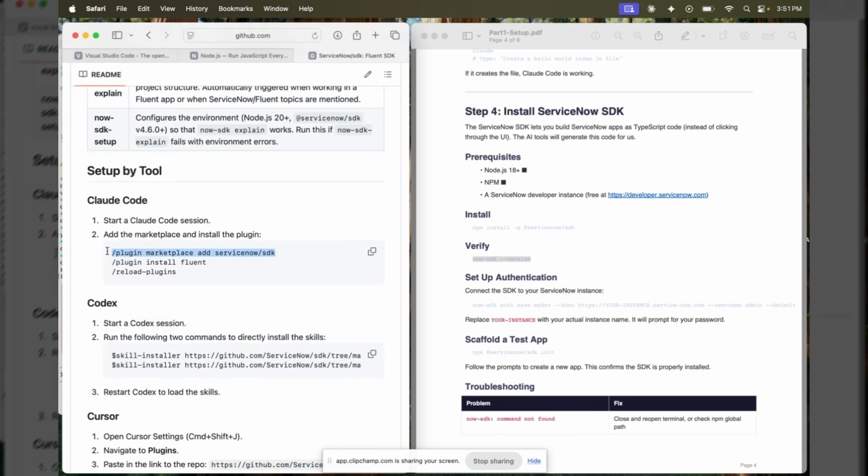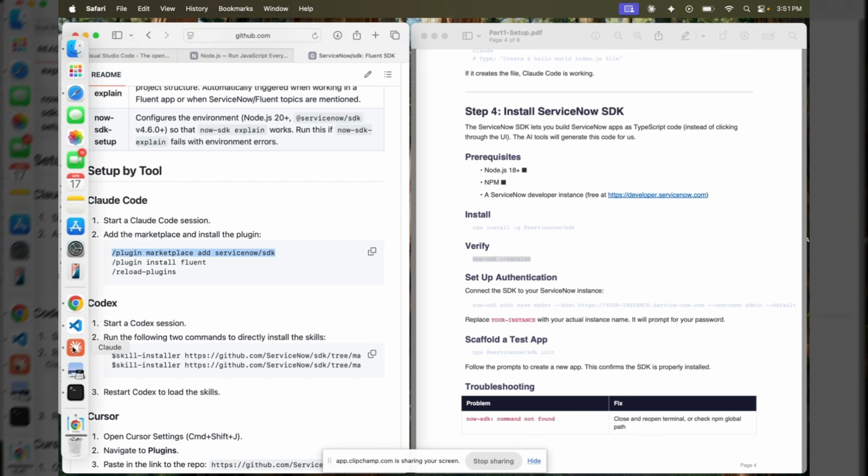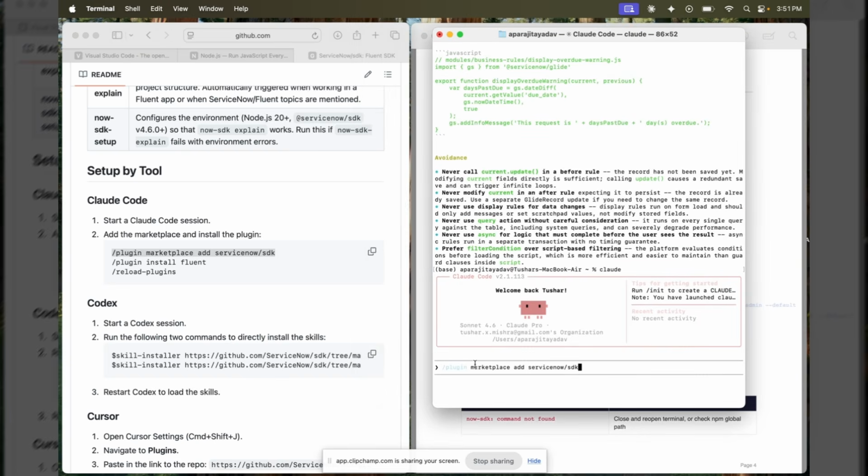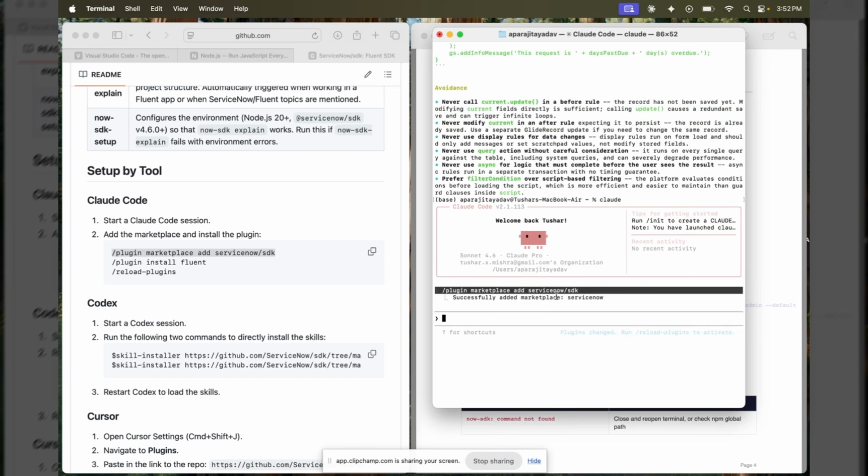The first thing you have to do is go to your terminal. Here you have to add this command: /plugins marketplace add ServiceNow SDK. Claude Code has a lot of plugins or skills that everybody is creating, for example for Android or React. Claude Code may not know everything, or may be outdated, so you can just add skills to it. And that's what ServiceNow did. ServiceNow said that you can add a plugin called ServiceNow SDK.